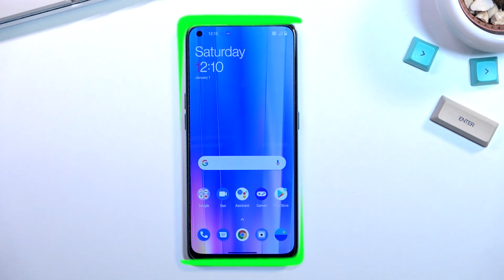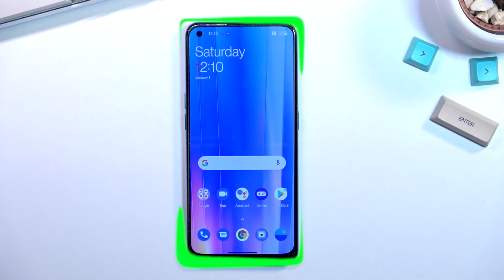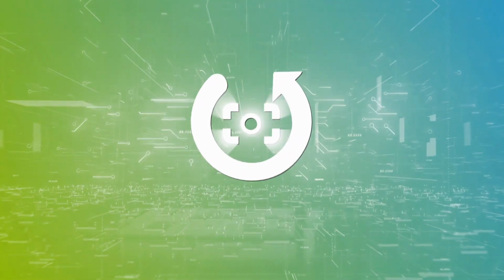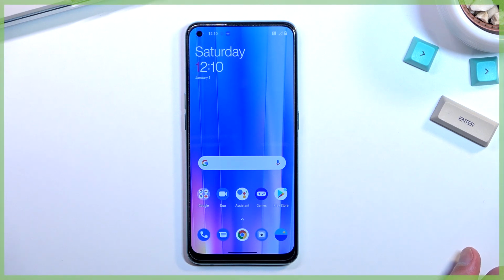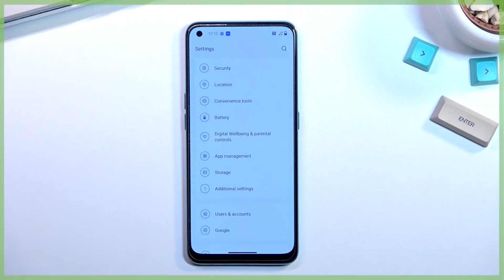Welcome. In front of me is a OnePlus Nord CE2, and today I will show you how you can capture a screenshot on this phone. To get started, you will want to open up the content that you wish to capture. I'll be using settings as an example for this, so let me quickly open that up.